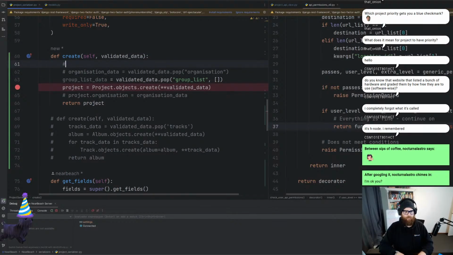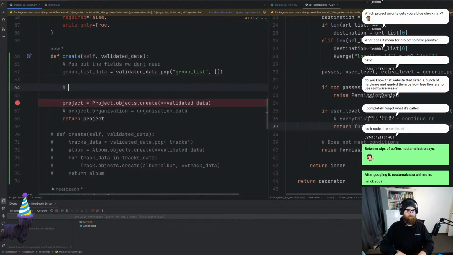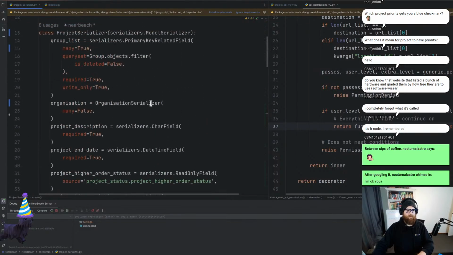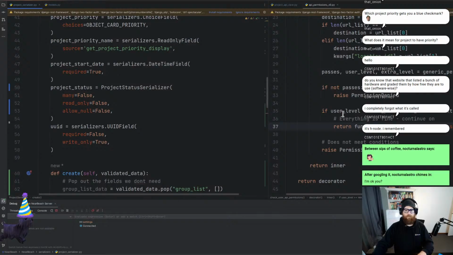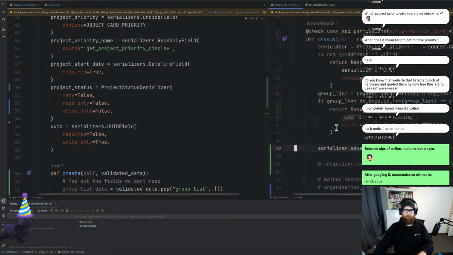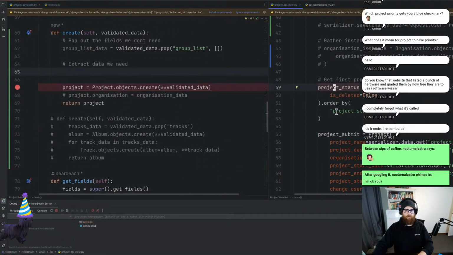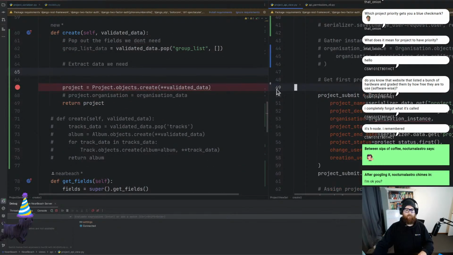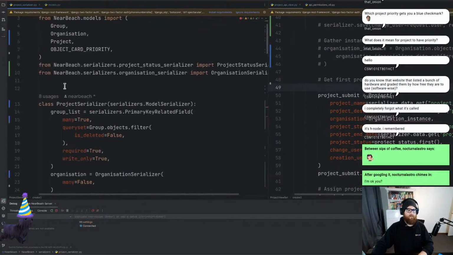So pop out the fields we don't need. All right, cool. So we don't need that one. Extract data we need. So what we need to do is we've got the project status. All right, so in here, we're essentially copying this. 1, 2, 3, 4, 5. And we're going to add this into here.